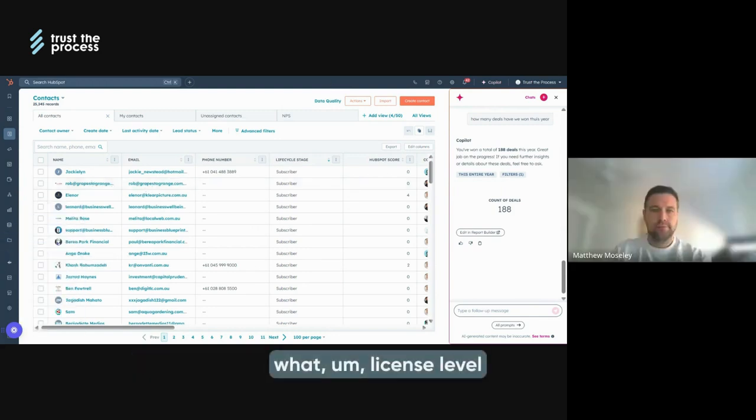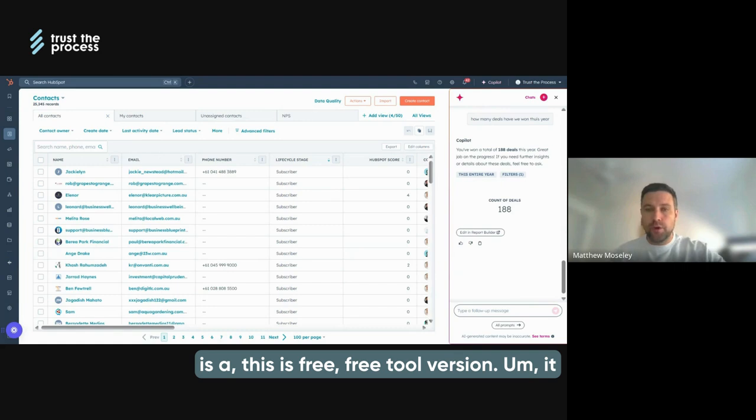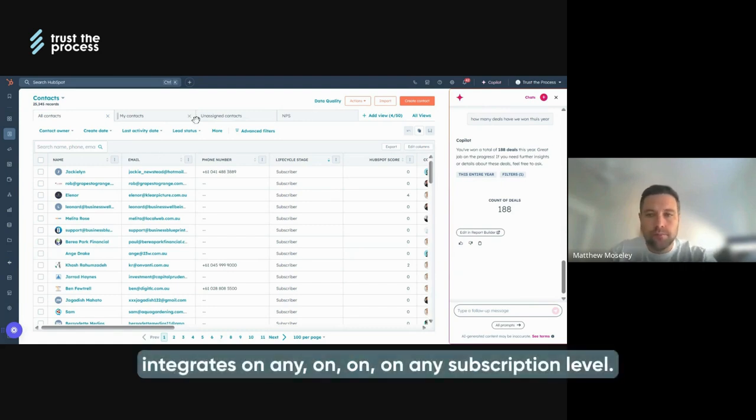Yeah, for sure, Tony. What license level or subscription level do you need, both from the HubSpot side and also Microsoft Copilot, for Copilot to integrate with? Yeah. This is a free tool version. It integrates on any subscription level.